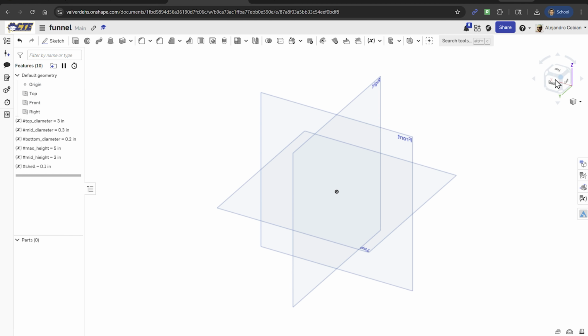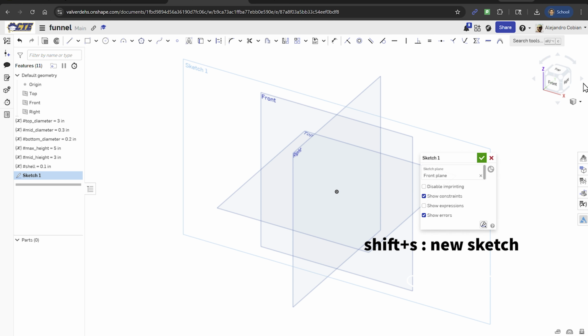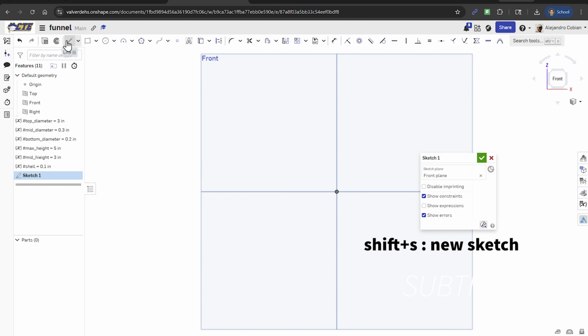Alright, so let's make sure we go back and make sure you're viewing your top view, your front view, and you have this. So now we're going to select sketch. We also have shortcuts, Shift S. Select that, go to my front view. I'm going to select my line right here, and I'm going to make this coincident or connected to our origin.